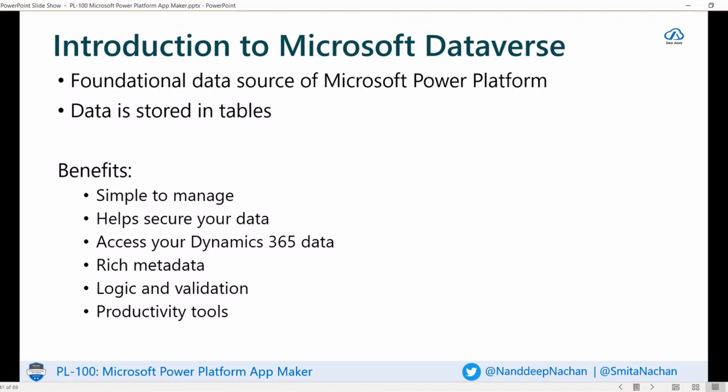Some of the benefits of using Dataverse and its tables include, first, simple to manage. Both the metadata and the data are stored in the cloud so that you are confident about the details of how they are stored. Then it helps to secure your data. The data is stored so that users can see it only if you grant them access.